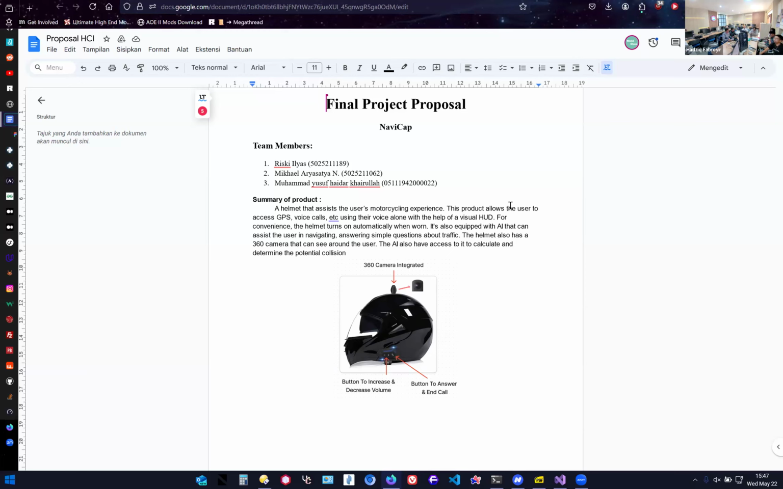So you may need to also brainstorm with your team whether the feature will be there or not. And then about the 360 camera. What is the benefit of having a 360 camera on this helmet?